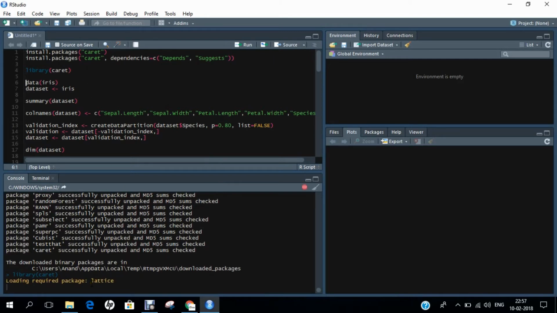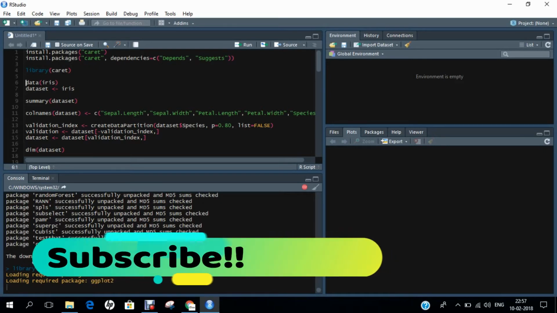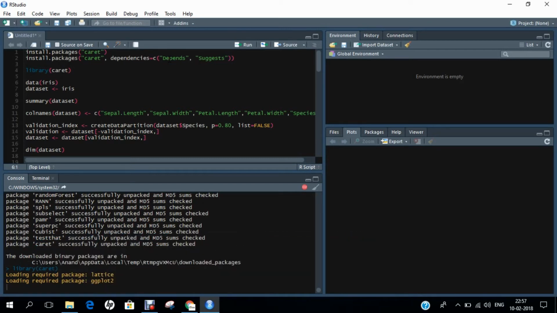So you can see that it is loading the required packages, that is lattice and ggplot. And maybe it can load other packages also. So that is the safest reason that I have used this command in order to install all the packages.